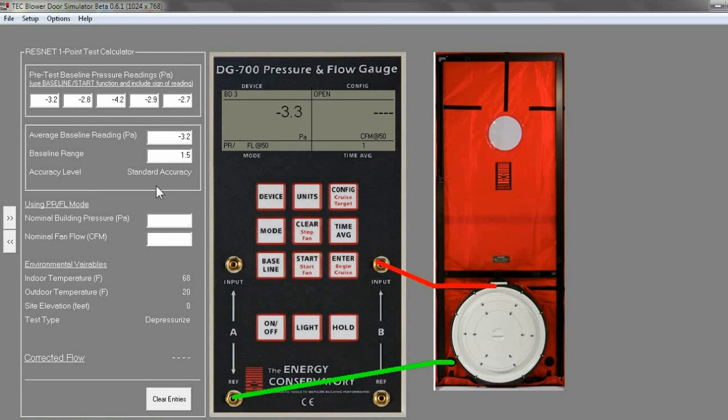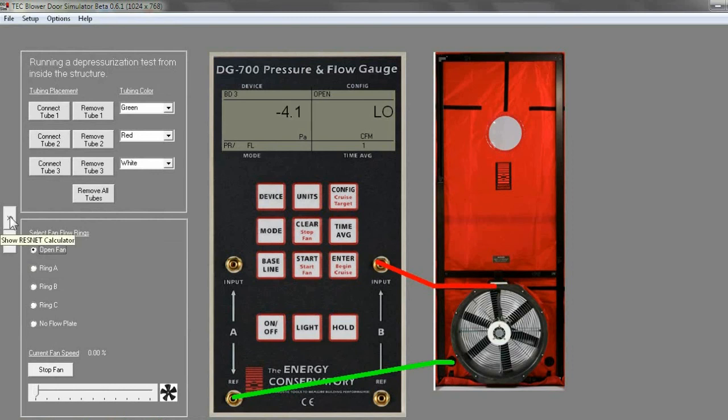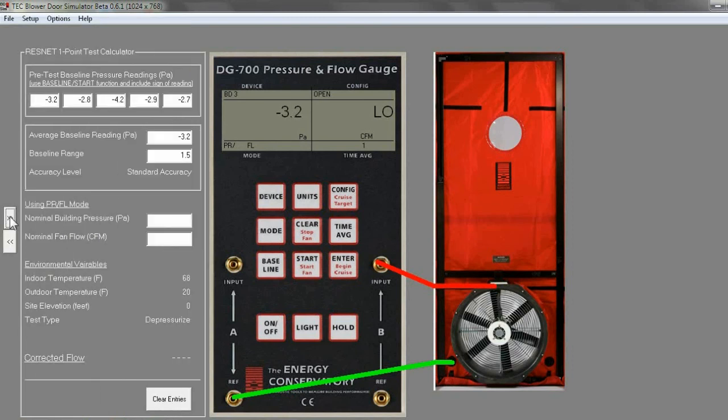Because we're not using the baseline function, and because the calculator will adjust our flow for 50 pascals, that's built into the software, we're just going to use the pressure flow mode. So we're going to change our mode from pressure flow at 50 to pressure flow. And then we'll open our fan, go back, click our back arrow here, and click Open Fan. So we're ready to do our blower door test, and then we'll push the arrow to bring it back.